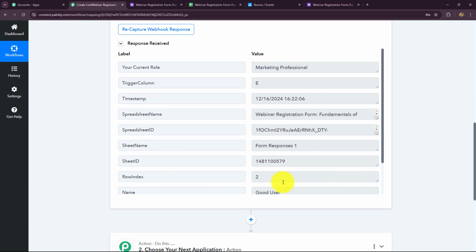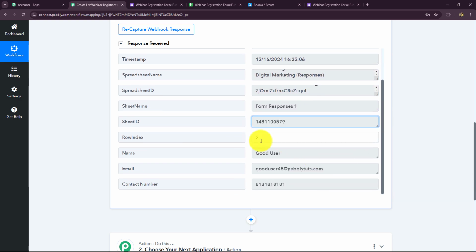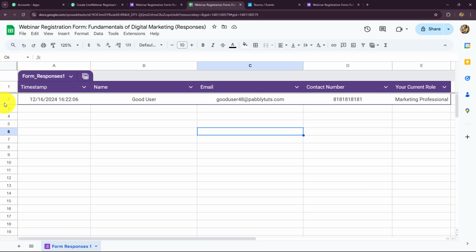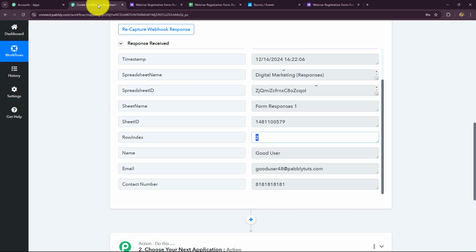In this response, we have received all the details. Let's start reading them one by one. First of all, we have received the current role of the client, marketing professional. Then we have the trigger column, which we decided, the date and time at which the form is submitted. We have the name of the spreadsheet, spreadsheet ID, sheet name, sheet ID, and row index, that is the number of the row in which the data is added. Here we have the row number as 2.